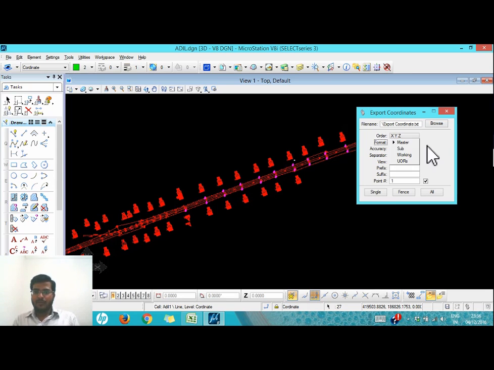This is the master format, this is from the master model I want. This is the accuracy, what accuracy you want after the decimal, how many points you want. This is the separator you want, comma or a space. Here is the view: if you have many views, many windows, then we can assign the views, view 1, view 2. Here one option is there, prefix and suffix. You can write the prefix and suffix, and this is the most important thing, this is the point.